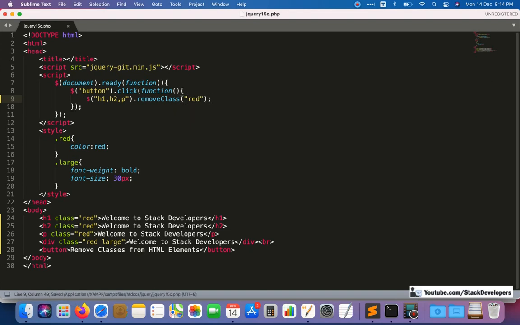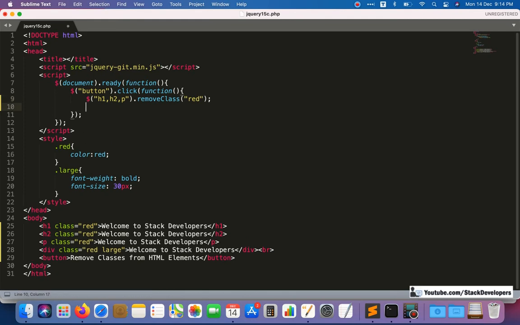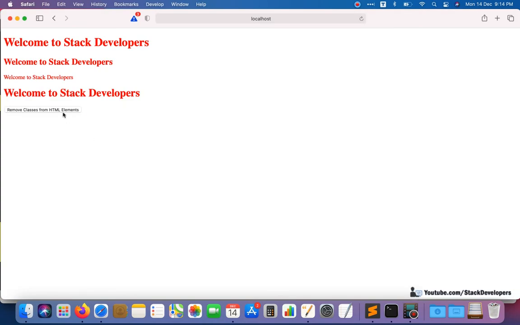From all these three elements, and I also want to remove the large class as well as the red class from the div element. Div dot remove class, and here I want to remove red as well as the large class. Both classes I want to remove. So from h1, h2 and p tag I want to remove the red class. There is only the red class here, and from the div tag I want to remove both red and large class. So I will give it like this and refresh.